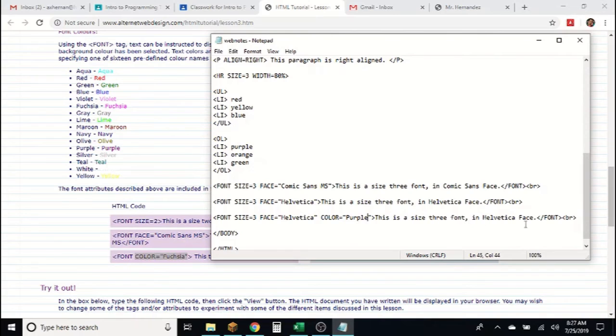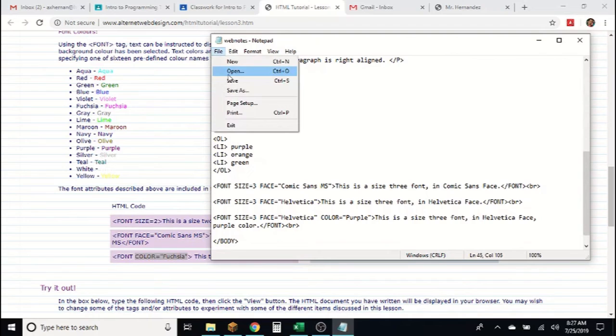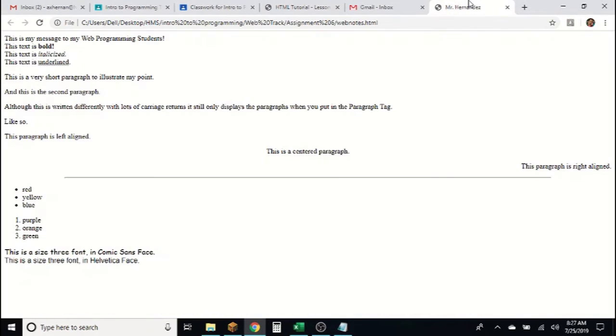In Helvetica face, purple color. It doesn't really need to be said that it's in a purple color, but why not? Because it's going to show up in purple, so we'll know it's purple. There it is, in purple. So this is font size 3 font in Helvetica face, purple color.